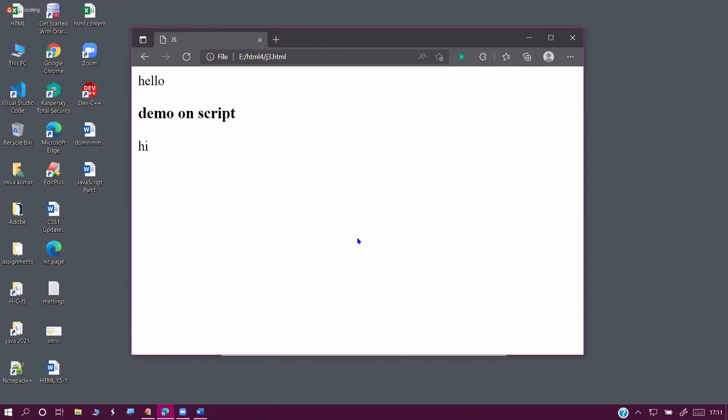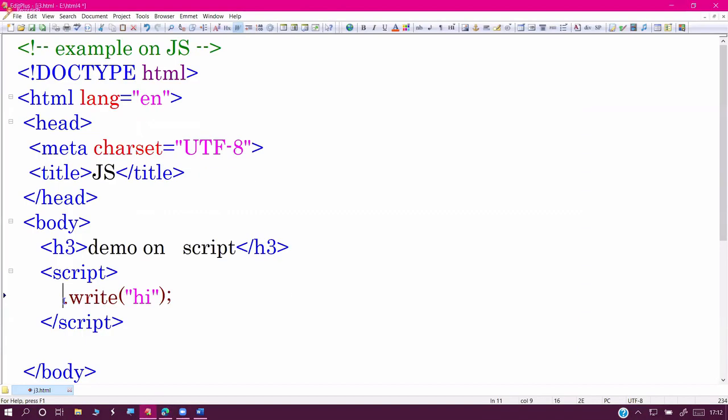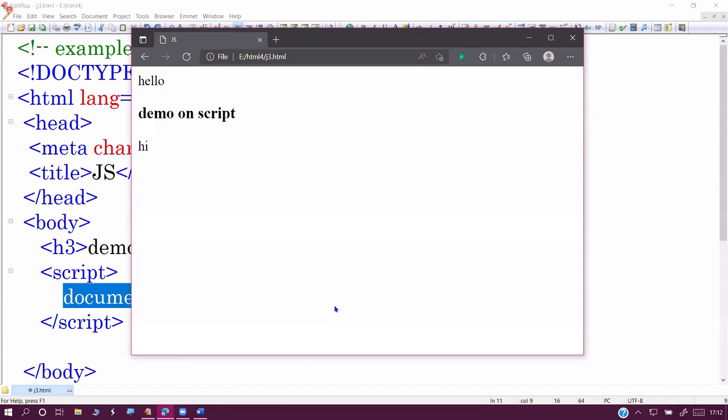Document object support is required. In the last example, that is what we used: document.write. Write this message on the document. The document means this white color area. In the last example, remember, I asked to write hi. Where? On the document. What is this document representing? The white color area. So that hi message was written here.